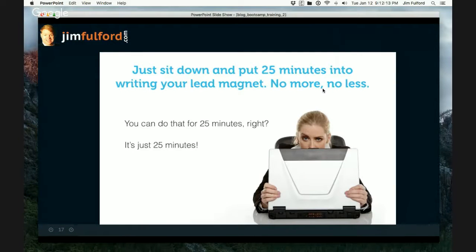So what your first homework is going to be this week is to sit down and just put a little time into writing your lead magnet. The reason I said 25 minutes here is that a lead magnet is something that will probably take an hour to 2 hours to create from beginning to end. Because you have to come up with the ideas, figure out what makes for a lead magnet, and write the text for it.